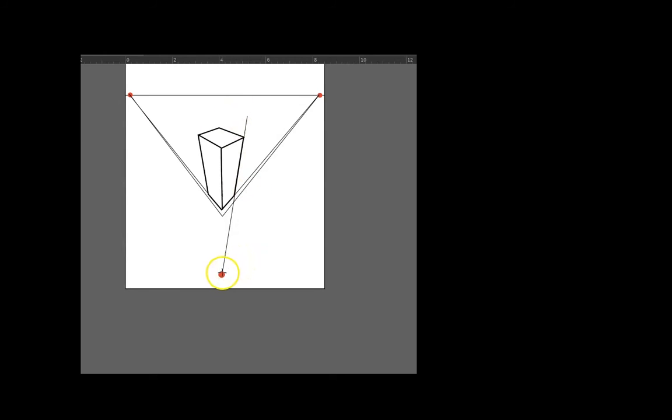Then I am going to start at the bottom vanishing point again and do another line. So this is just determining how wide I want that second building to be. These are not meeting up with anything at the top. It's your choice how wide you want to make it. We're just starting at that third vanishing point.